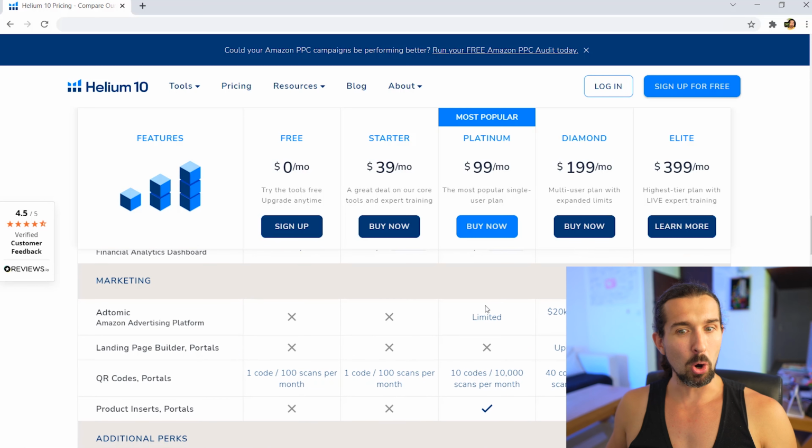So again, marketing, both of them are limited pretty much, but with the Platinum you get some sorts of product inserts. Is it worth the money only for that? I would say no.